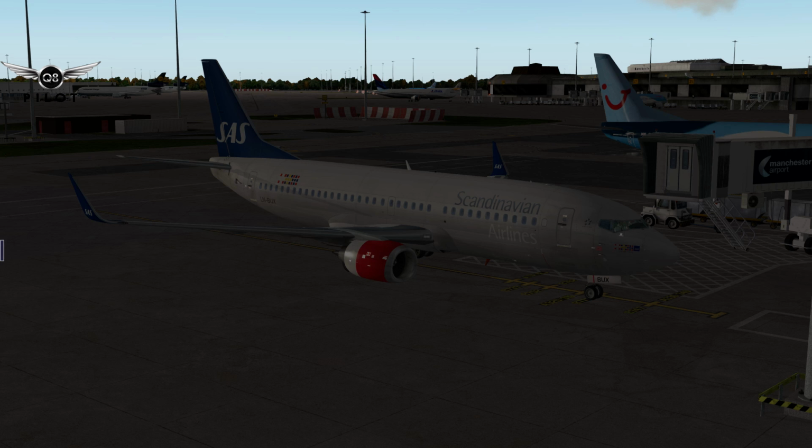Today we're going to be flying Scandinavian Airlines Flight 4606 service from Manchester to Bergen Airport in Norway. Our approximate flight time will be 1 hour and 25 minutes, and we'll be flying at flight level 350 for this flight today.